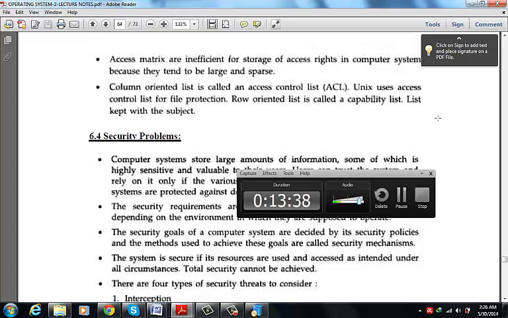Column-oriented list is called the access control list (ACL). Unix uses access control lists for file protection.